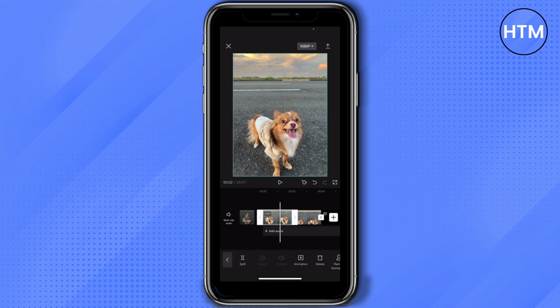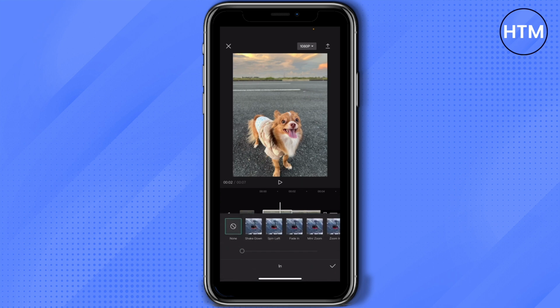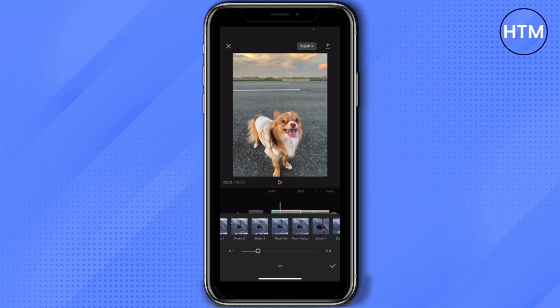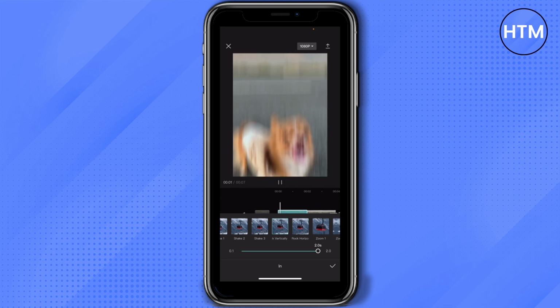Tap on animation. Tap in. And then slide right. Find the effect or the animation that says rock vertically. So this is the effect we're gonna use. And then make sure to adjust the duration to 2 seconds.